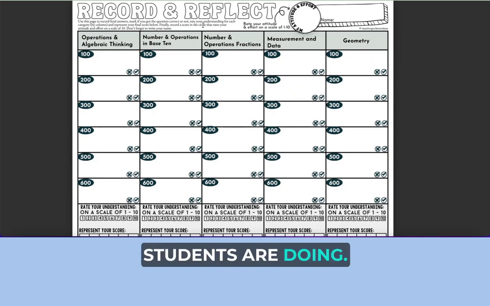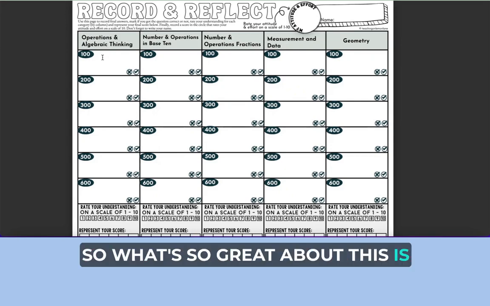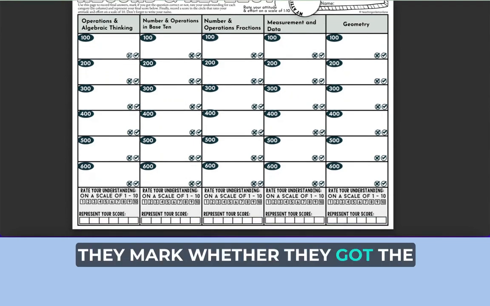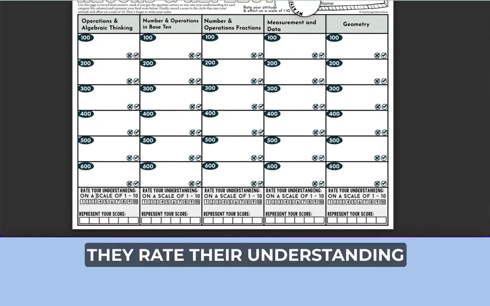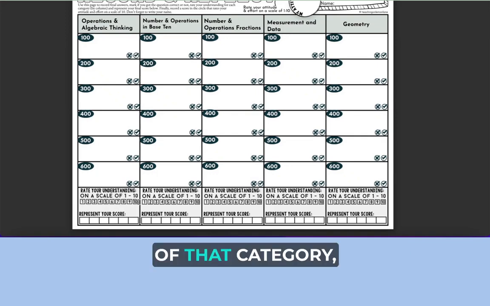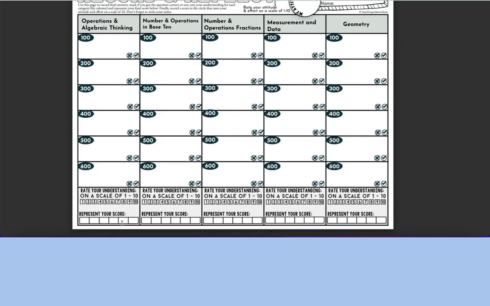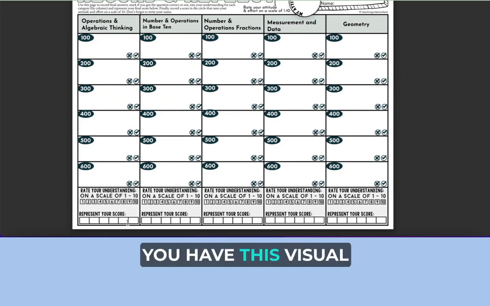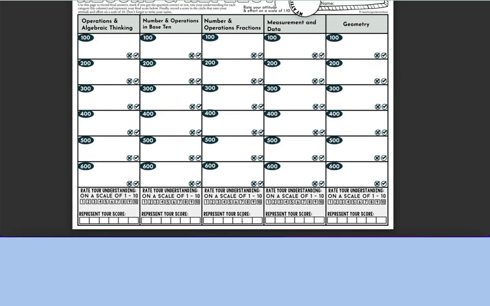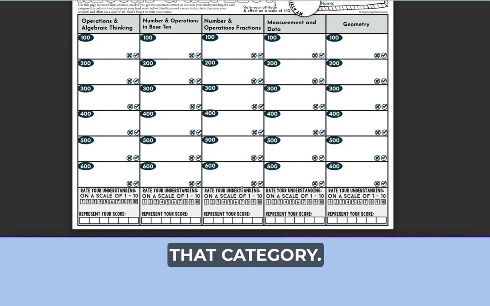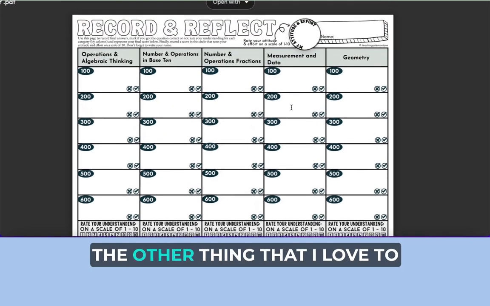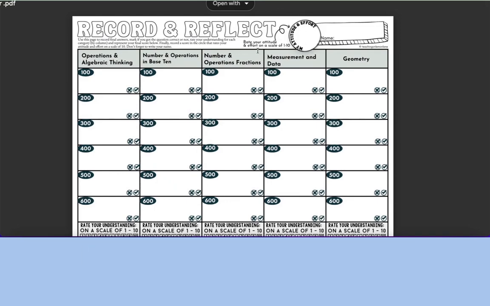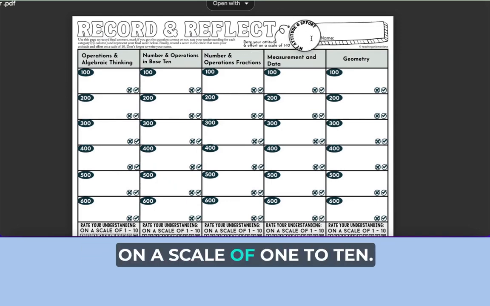And I really wanted to give you a very quick visual snapshot assessment of how your students are doing. So what's so great about this is that for every category that students will be answering in, they mark whether they got the correct answer or not. They rate their understanding of that category, and then they also write down their score, because sometimes those might be a little bit different. So very quickly, you have this visual representation of what each student's score is within that category. The other thing that I love to really celebrate is that there's also a space for them to rate their attitude and their effort on a scale of 1 to 10.